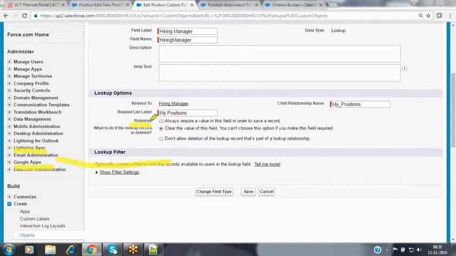Select that required checkbox in order to make that field mandatory. Now I'm selecting that required checkbox. By default, it will have the radio button selected called "clear the value of this field." Nothing but, whenever you remove the parent record, only the parent record gets removed. Child records will not get removed. So in that child record, when you delete the parent record, the parent record field value will be cleared automatically for you.